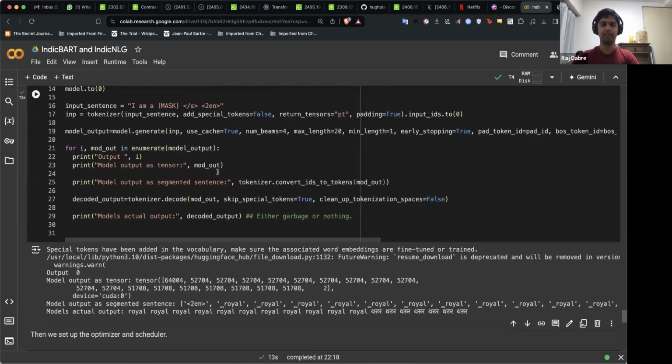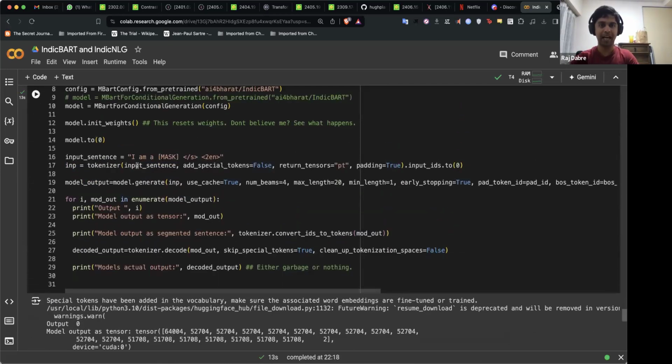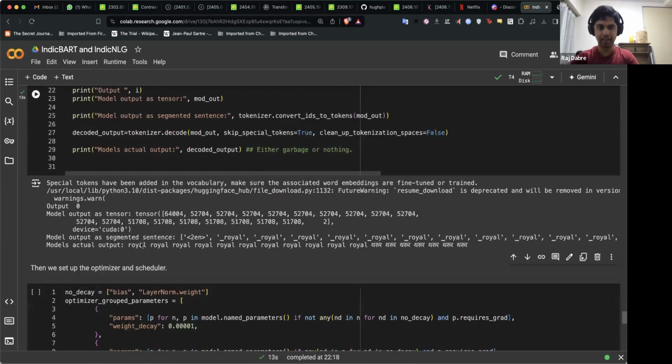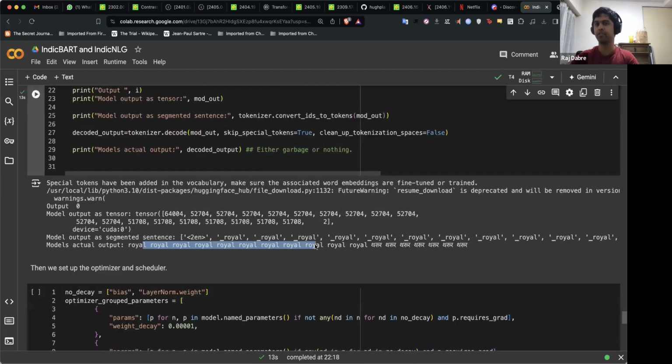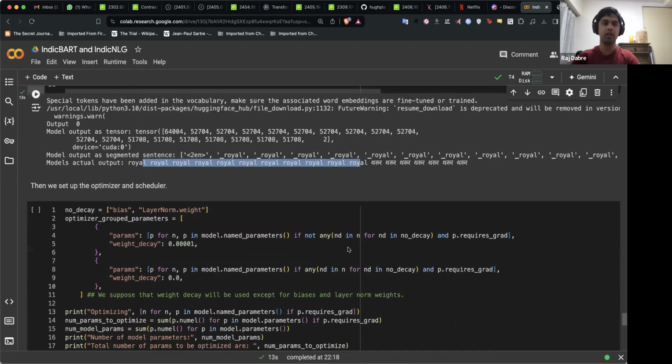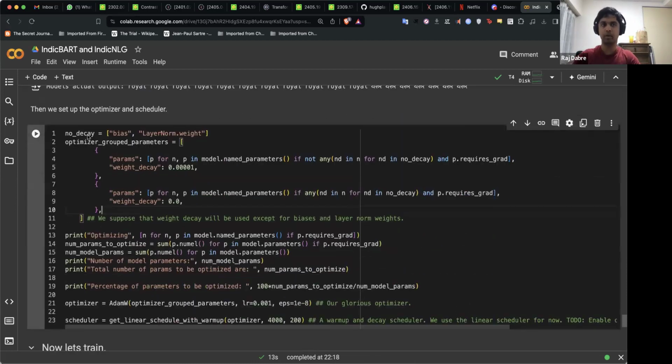Ah, very nice. Okay, so my input was "I am a mask", and as expected, it is generating some gibberish. It is generating some very, very random tokens. All right, so long story short, we have initialized an MBART model or an IndicBART model randomly, and because you gave some input to the model, it is just generating some garbage. Then once the model has been initialized, you define your optimizer and your scheduler in this block.